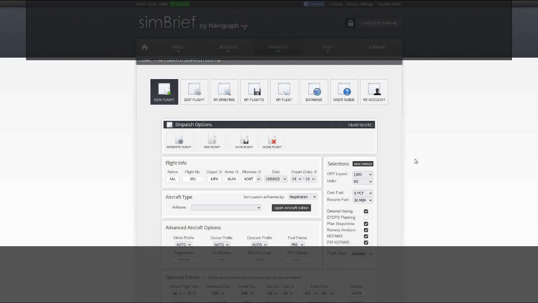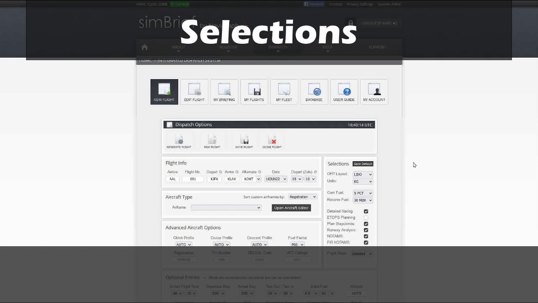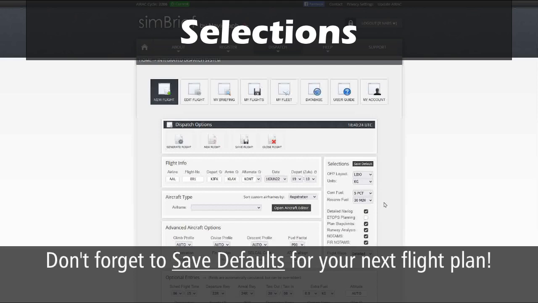The next section I've got to talk about here is the selection section, and there's lots of really good stuff here. These are options that help us create the flight plan we want to create. You'll see there's a save default button. You can actually save whatever settings in this little box here as a default setting for every time you start a new SimBrief flight plan.